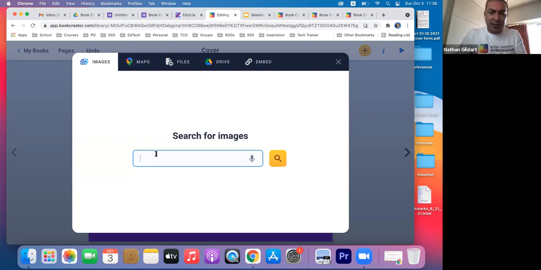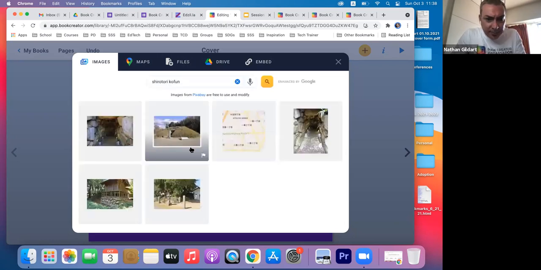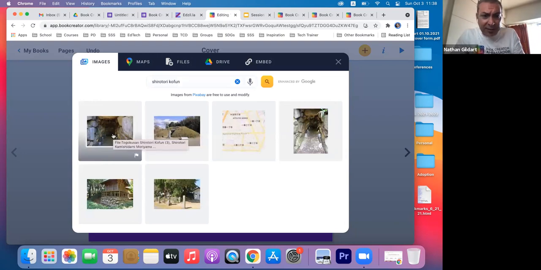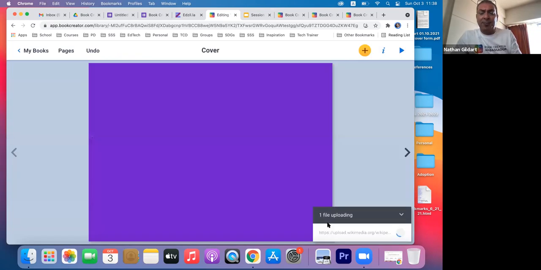So you know what I'm going to do? I'm going to search for, let's see, I think it's Shirotori Kofun in my area. Let's go with that. Okay, so this is a kind of a cool kofun in the area where I live. In fact, I'm going to go with this one because it's landscape.